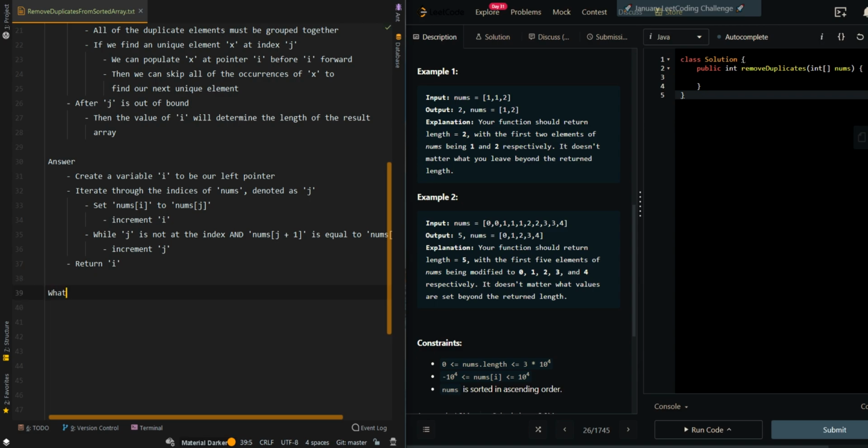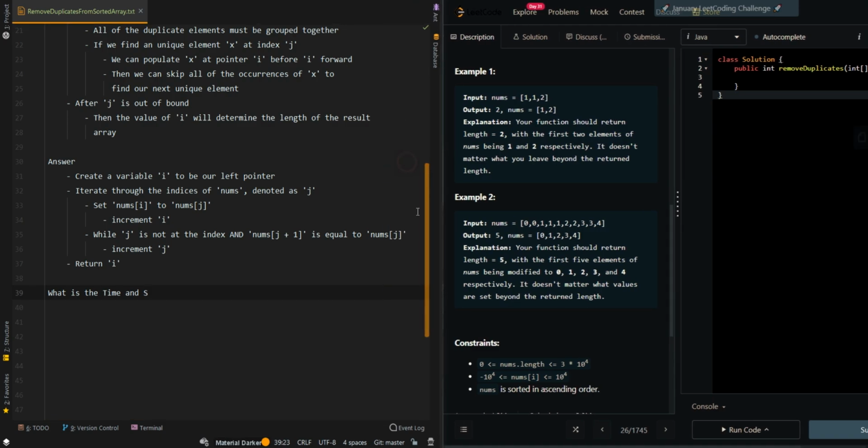Now let's go over the time and space complexity. So the time complexity is equal to O(n), where n is the length of the input array. We visit each element once with pointer j, and our space complexity is equal to O(1).